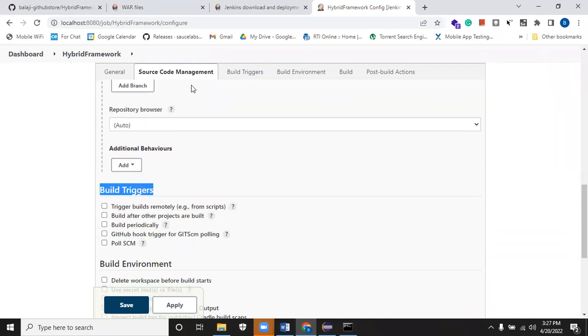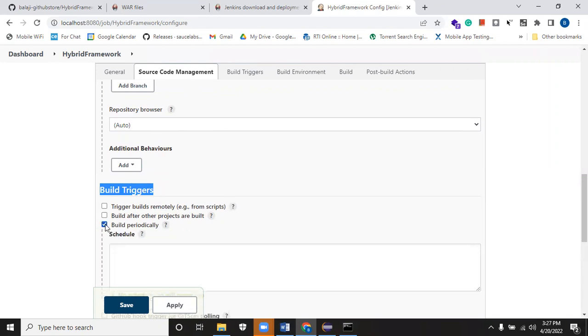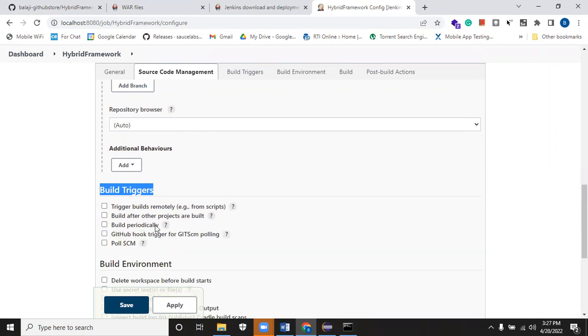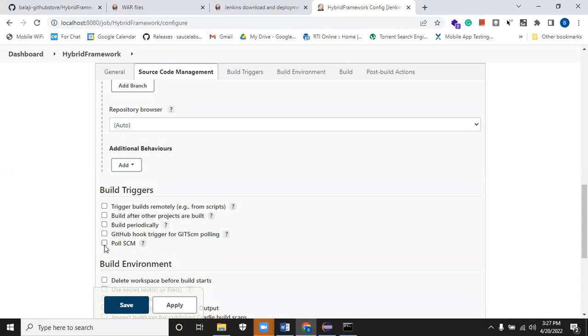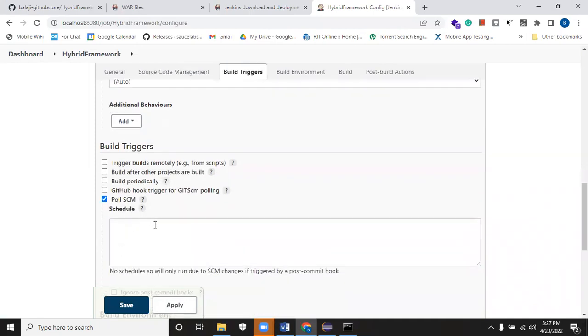Okay. Build trigger, after configuring source code management. Now, if you want to run periodically, every 2 a.m. or every 3 a.m., you can mention build periodically. And Poll SCM is what I'm going to configure. My duty over here is, whenever there is a change in GitHub, I want to run the build. Poll SCM, poll source code management. Whenever there's a change in GitHub, immediately the build will happen. Okay.